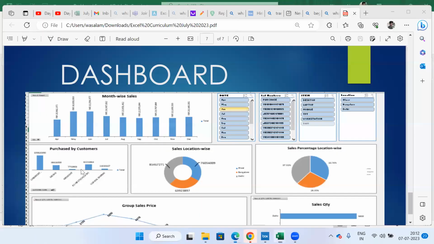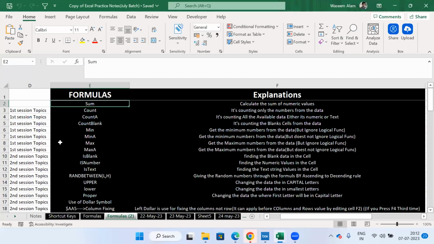So this is the overview from shortcut keys to formulas. Then one by one, I'm going to explain the shortcut keys in Excel.